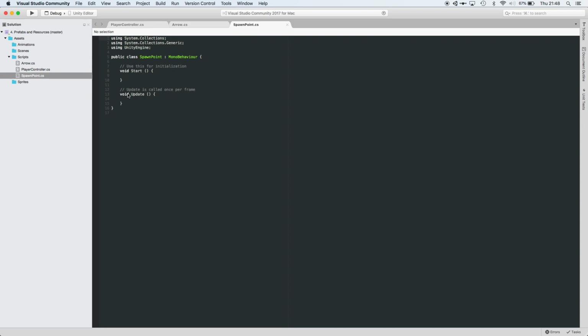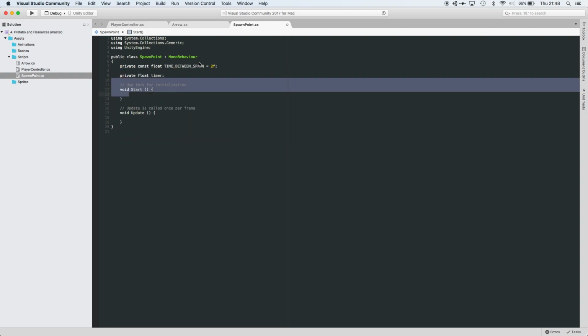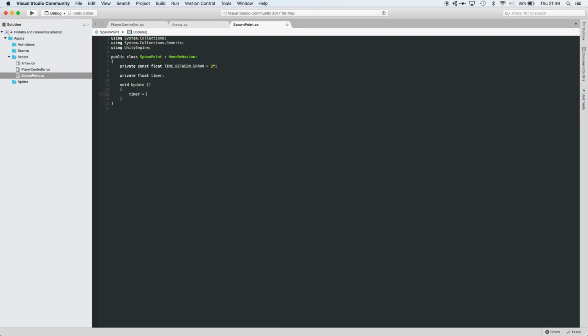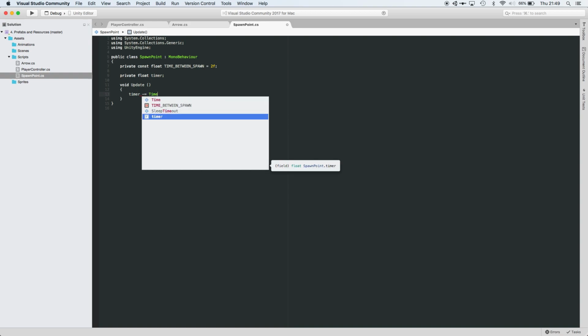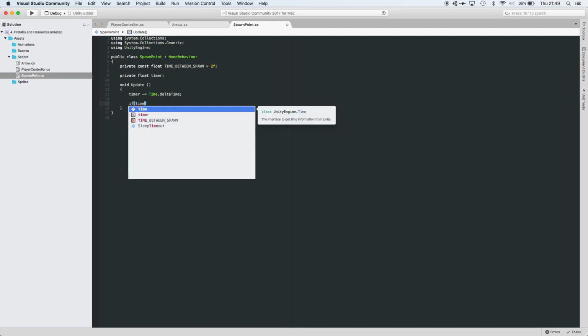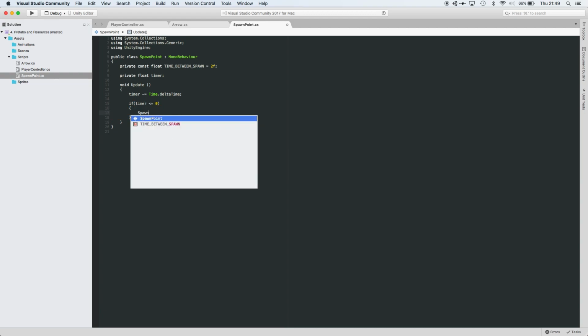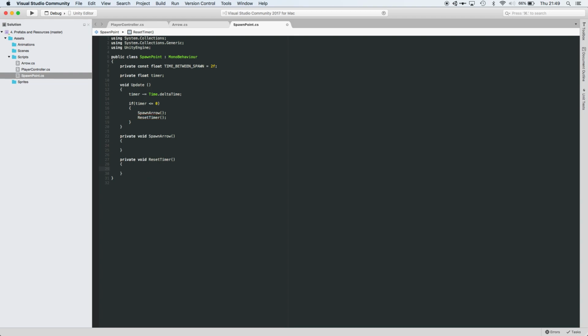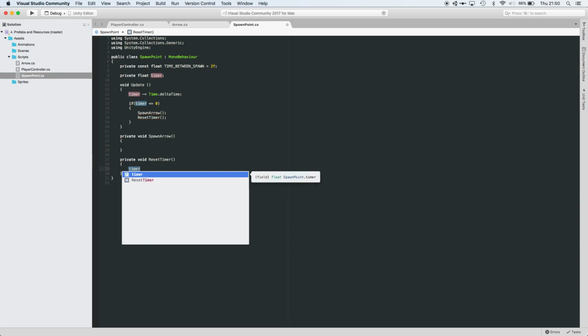So the whole point of this class is it's going to create a constant stream of arrows to throw at our player. So the first thing we'll do is just create a little timer. So every 2 seconds, let's say, we're going to call a function which is going to create us a new arrow. And we'll do that by having our timer float, and we'll just take off delta time every frame until it's less than or equal to zero. At that point, we're going to spawn an arrow and reset the timer.